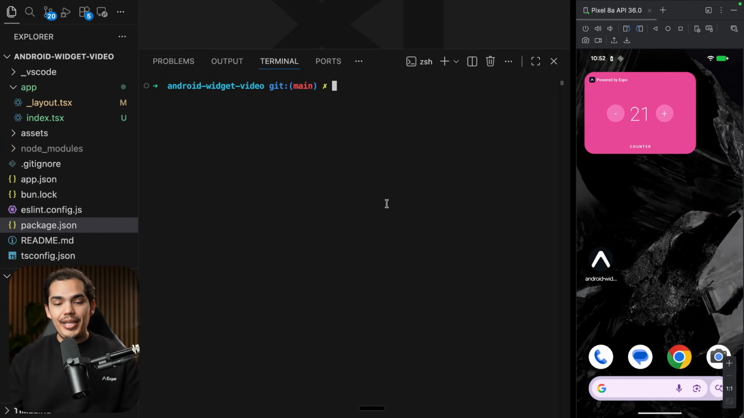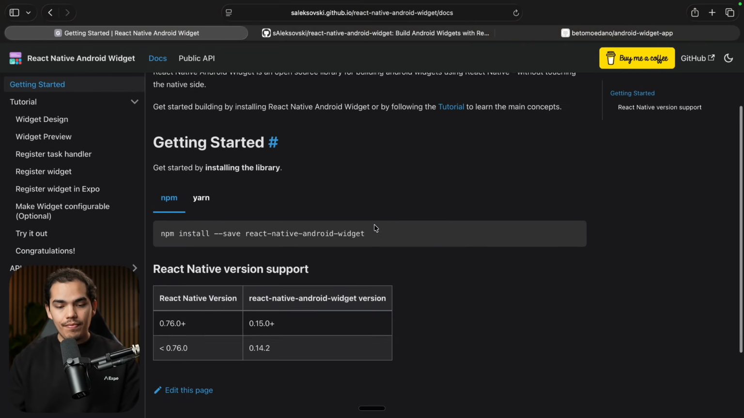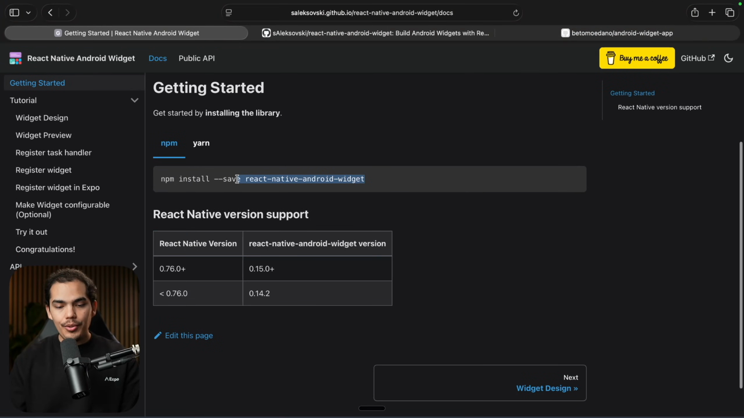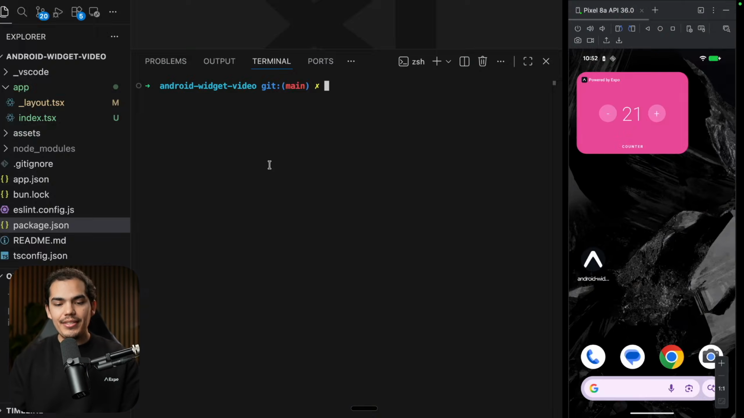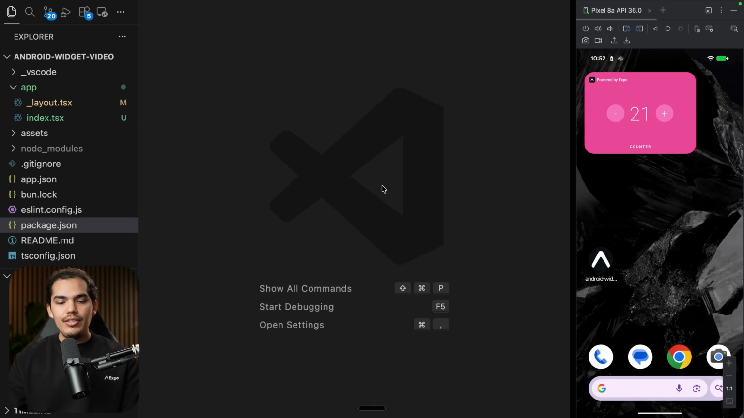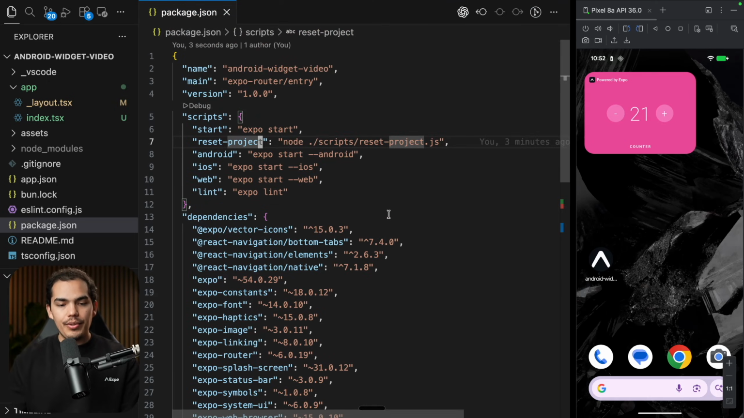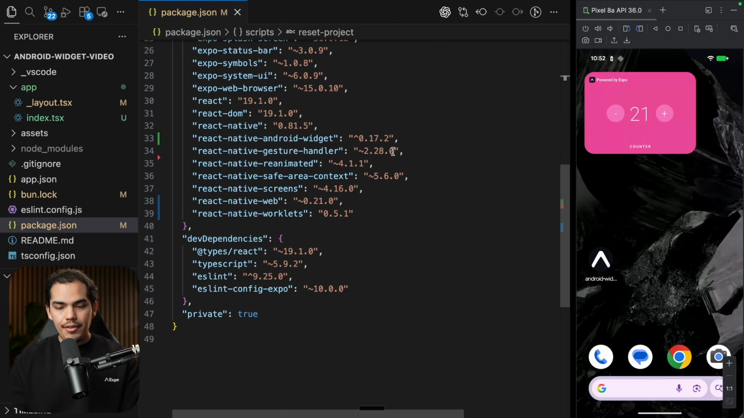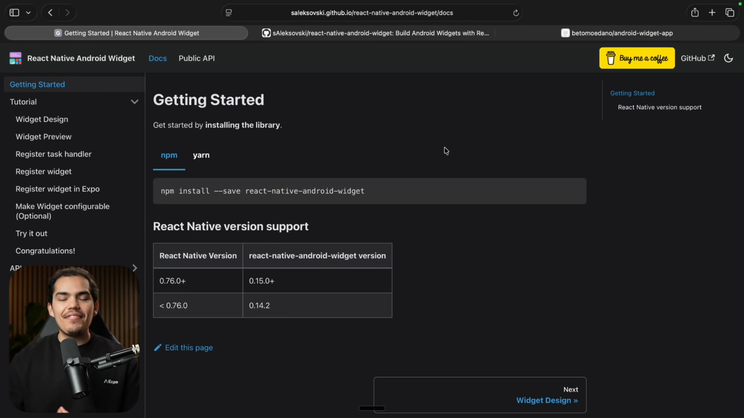Now let's start integrating the library. First thing that we need to do is install React Native Android widget. So let's copy that. I'm going to say bun install React Native Android widget. Just to confirm that everything is correct, you can go to the package JSON and confirm that you have this package here.